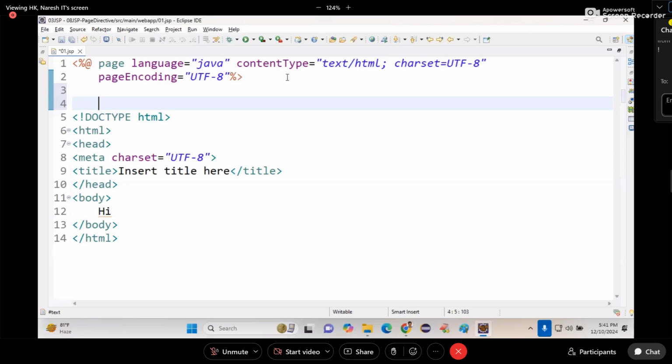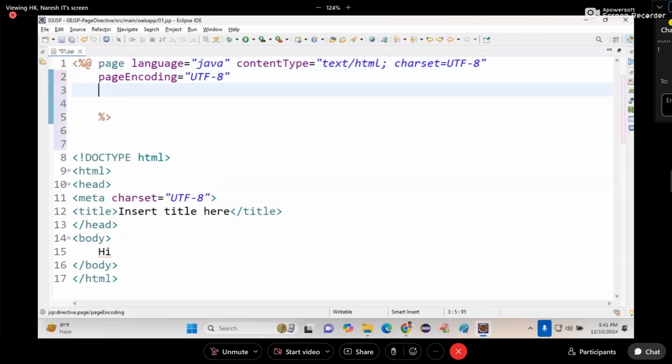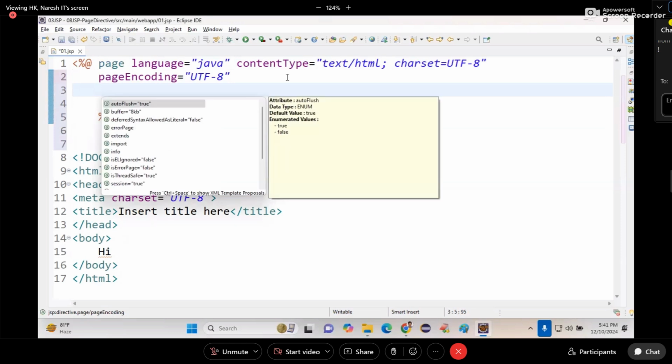Okay, let us try to find out. Eclipse will give you all the attributes list or not. Okay, control space. Look at that: autoFlush, buffer, deferredSyntaxAllowedAsLiteral, errorPage, extends, import, info, isELIgnored, isErrorPage, isThreadSafe, session, trimDirectiveWhitespaces.